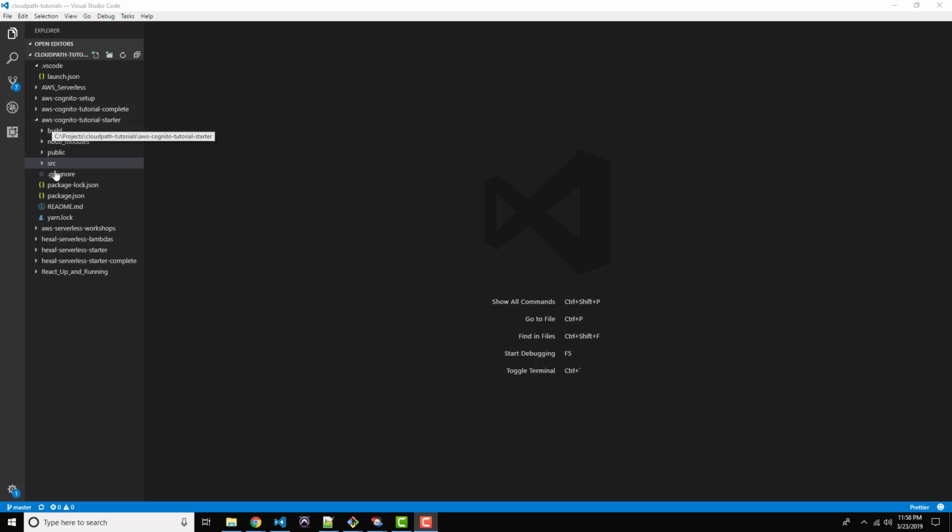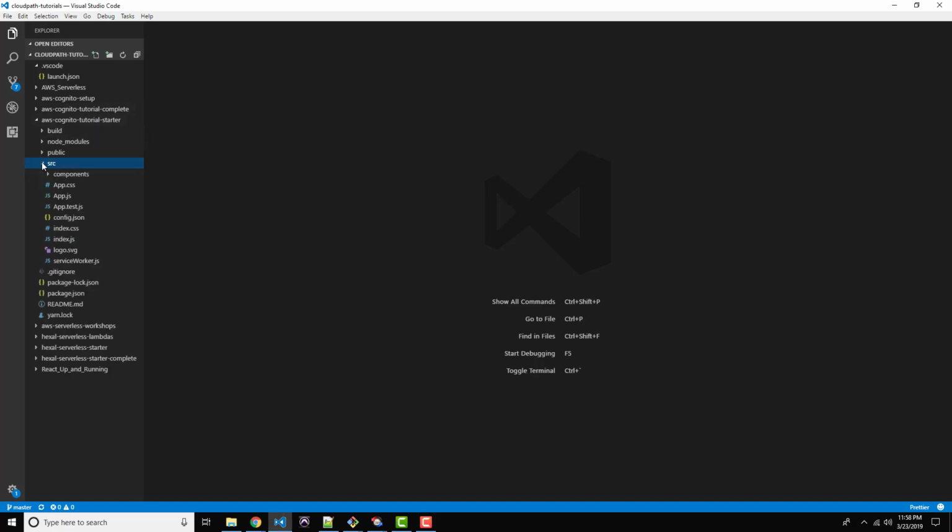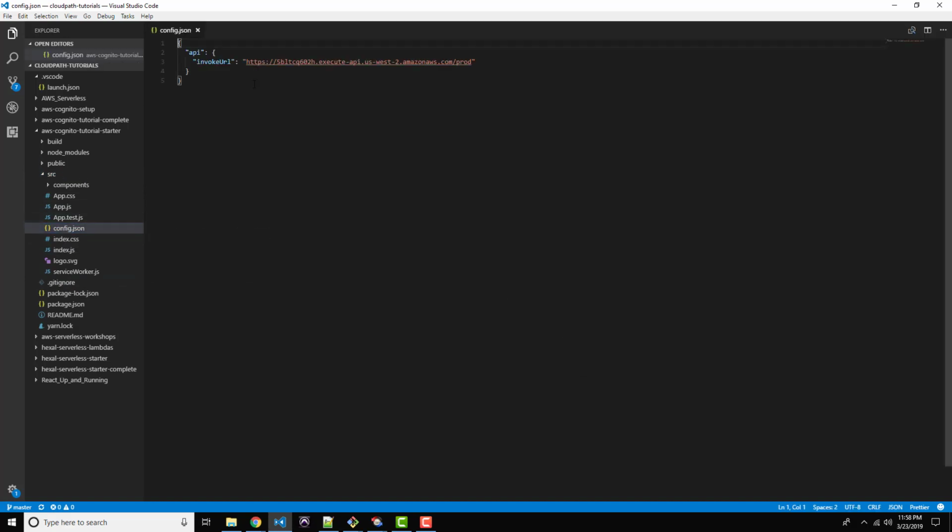So the first thing I want to look at here is the source folder, and that's where most of our primary code is going to be located. So the first thing we'll work with is the config file. We're just going to add a few properties here, like a Cognito user pool ID, as well as a client app ID and a region. So this is just the primary glue that holds together our client app and our AWS Cognito backend. So we'll make some changes here.